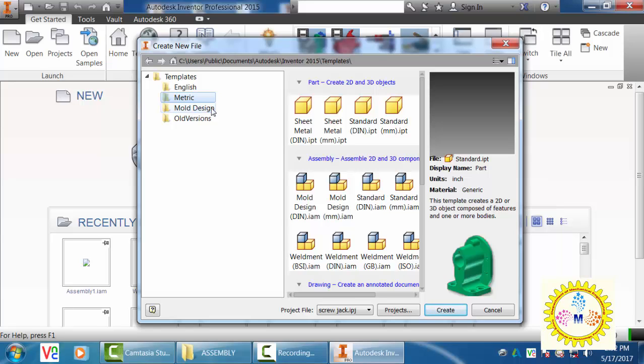Just remember, whenever you are creating a part model, the extension file is .ipt. .ipt for parts, .iam for assembly. Got it? For your 2D drawing, it will be .dwt. That you know, you have worked in AutoCAD. So here you can create a 3D model, right?